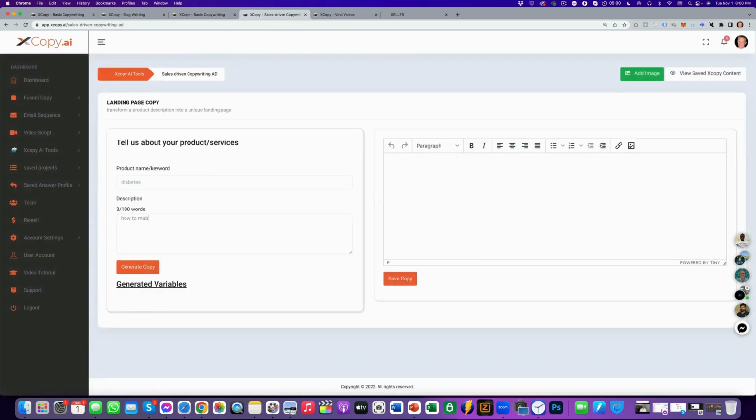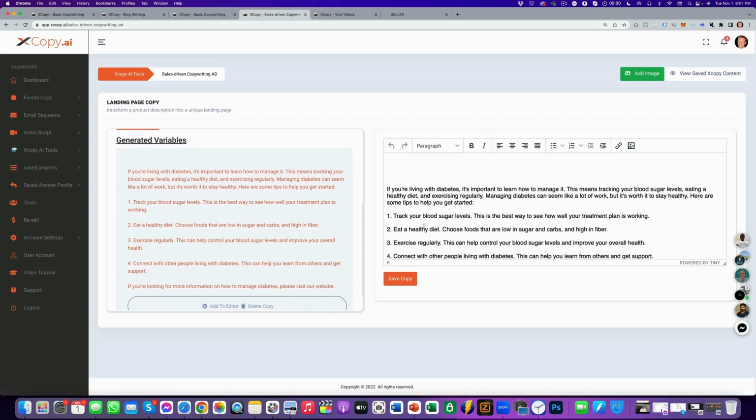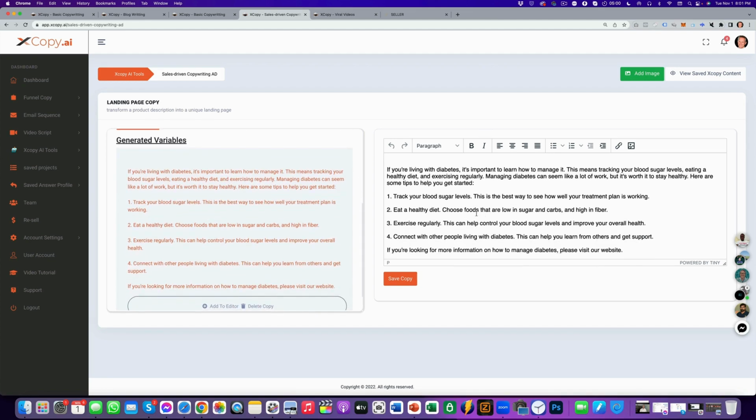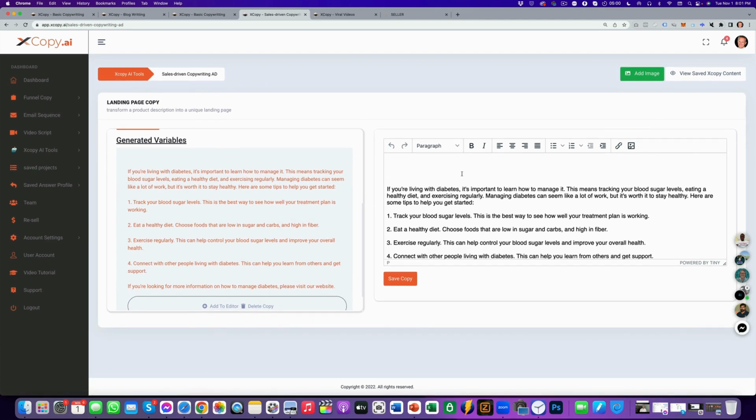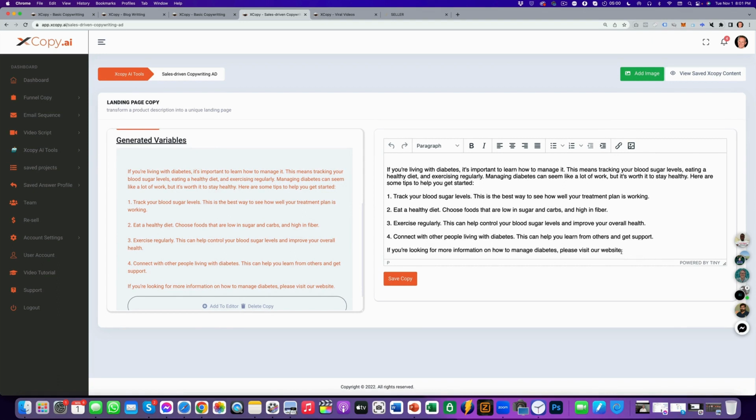How to manage diabetes for you. Okay, here's your landing page copy. Add it to the editor and change out if you want to change anything out. Put some more branding in here about what your company is about, and then say, hey, click here to go to the website, right? And leave your data. So that's your landing page copy.